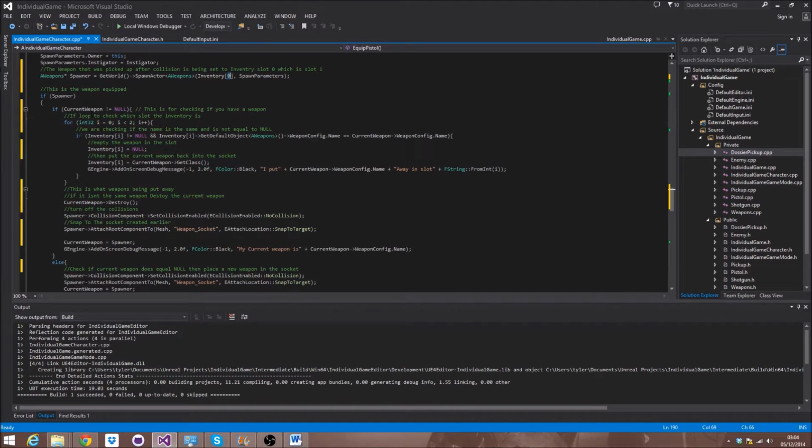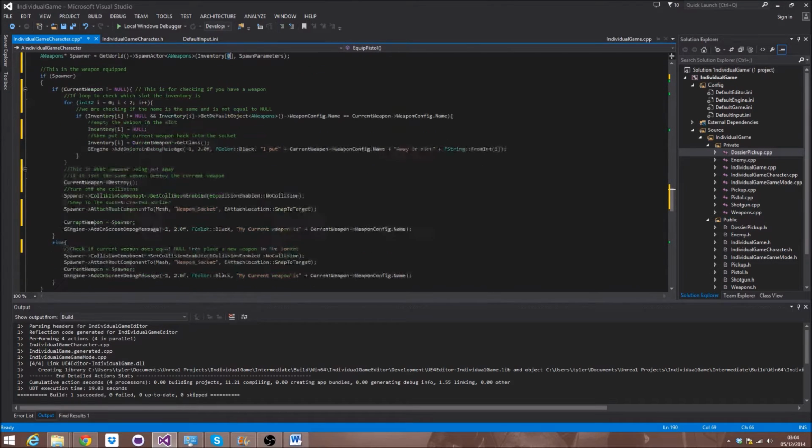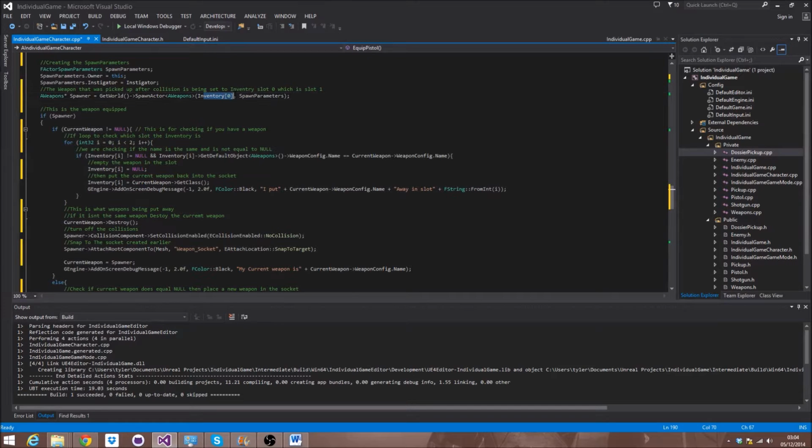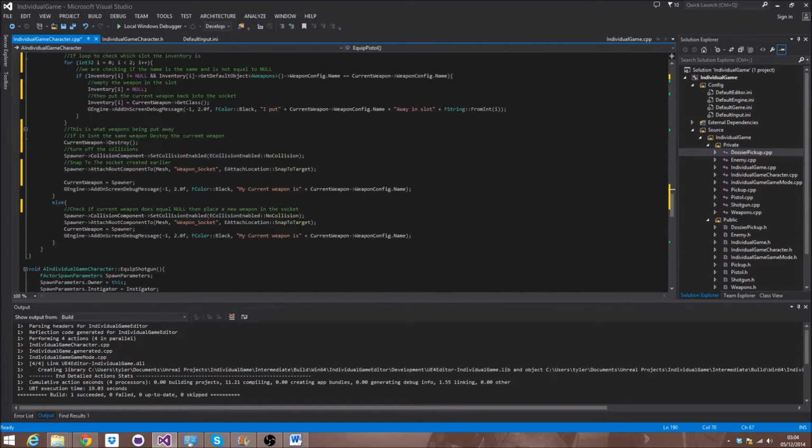So then you have this if statement that says basically if I have a weapon in my hand and the weapon is the same name as the weapon that I already got, then set the inventory space to null, destroy that weapon, destroy the socket that it was attached to, and delete the collisions that were enabled on it. Then create a new weapon spawner based on the current inventory system that you've just picked up, and then put a message on the screen saying that your current weapon is whatever the name of the weapon is, which in this case would be pistol.